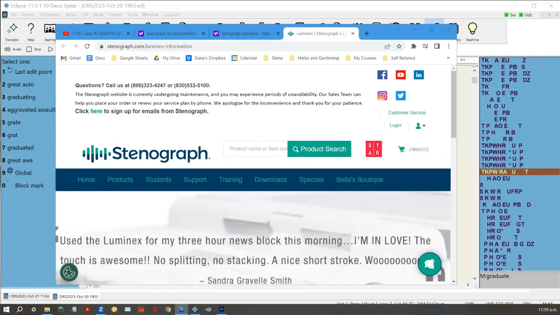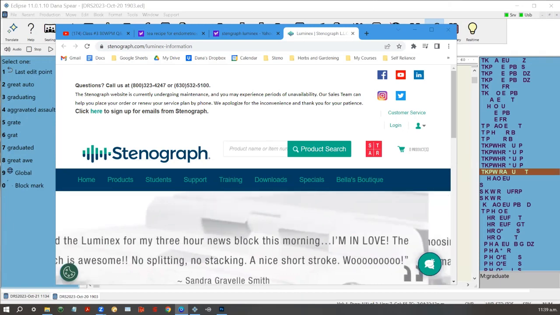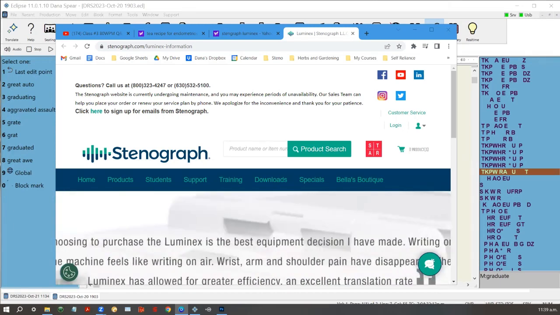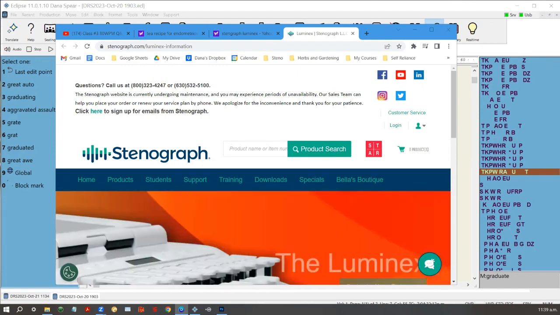I'm going to show you how to put your dictionary onto your Luminex, if you use Eclipse and you own a Luminex. So that's what this tutorial is about.